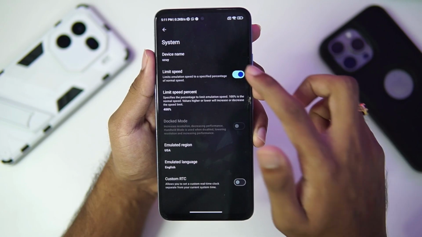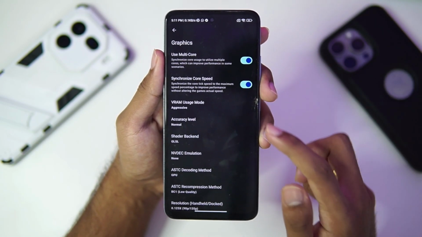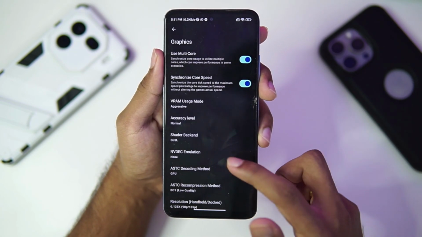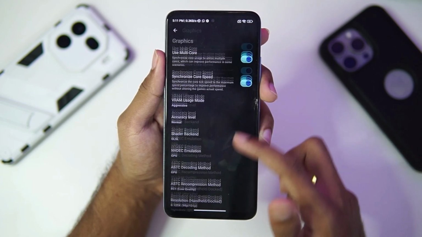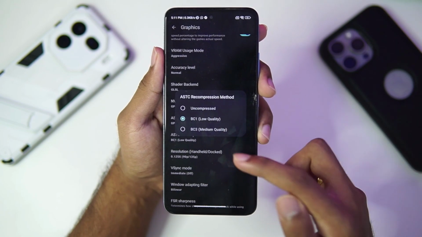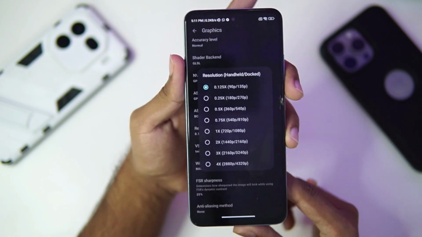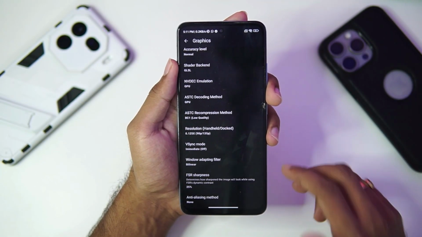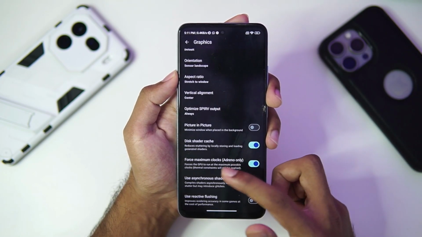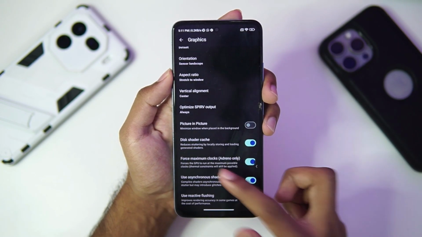First of all, it is for Uzuy MMJR emulator. Limit speed percentage has been turned on, enable synchronized core speed, usage mode should be set to aggressive, shader backend should be GLSL, NVDEC emulation can be none or GPU, ASTC decoding mode is set to GPU, recompression method is set to low quality, resolution you can go all the way up to 0.125x resolution inside the newest build of Uzuy MMJR. So that's what we'll be doing in today's video. Optimized SPIRV output has been turned on to always. Asynchronous shader cache, disk shader cache, and force maximum clocks have been turned on.